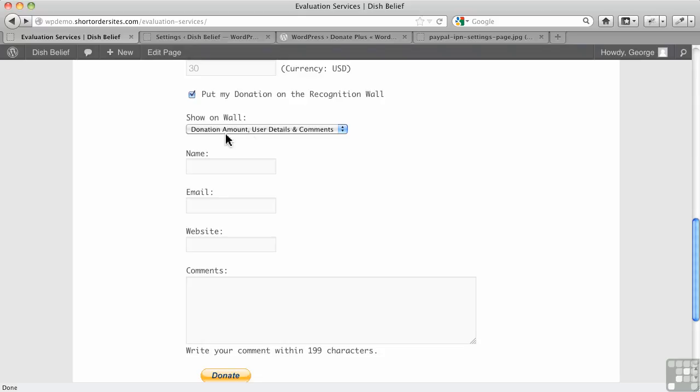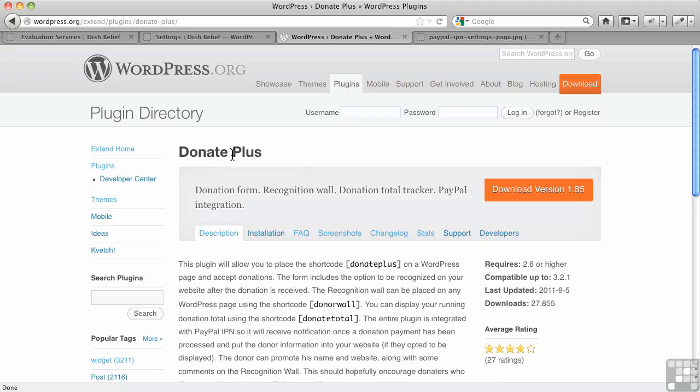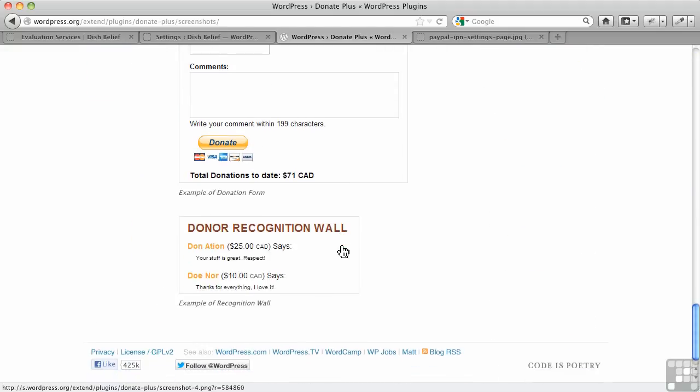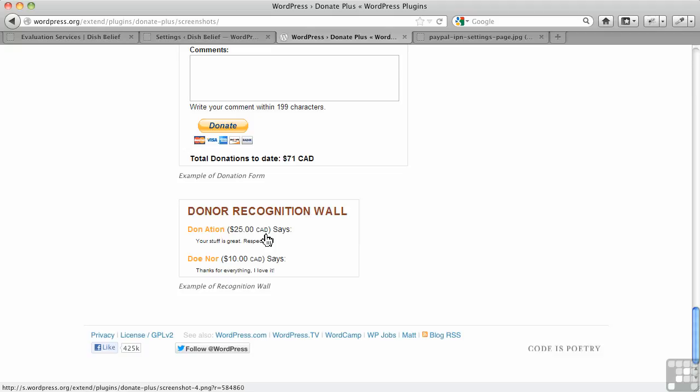So in this case, the default is the donation amount, the user details, and my comments. And user details being name, email, and so forth. But maybe I only want my user details and comments only. So I can choose that as well. Okay, so it doesn't specify how much I gave. Now, what does that look like? Well, if you go back to the plugin directory, Donate Plus here, and go to Screenshots, we can see this is all about the settings. We don't need that. But here's what the donor recognition wall looks like.